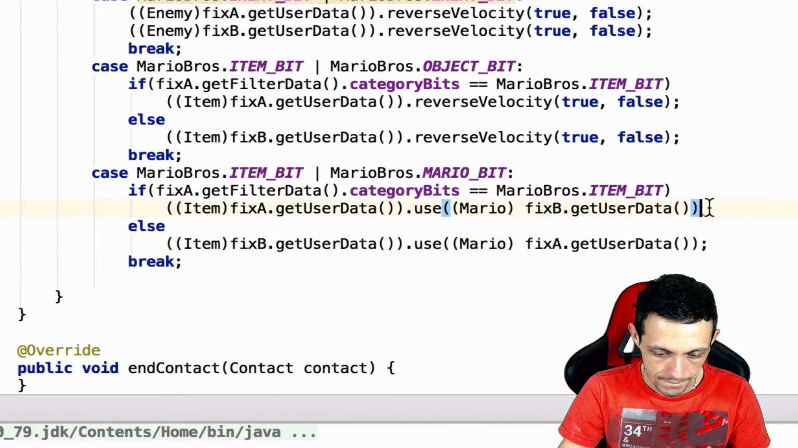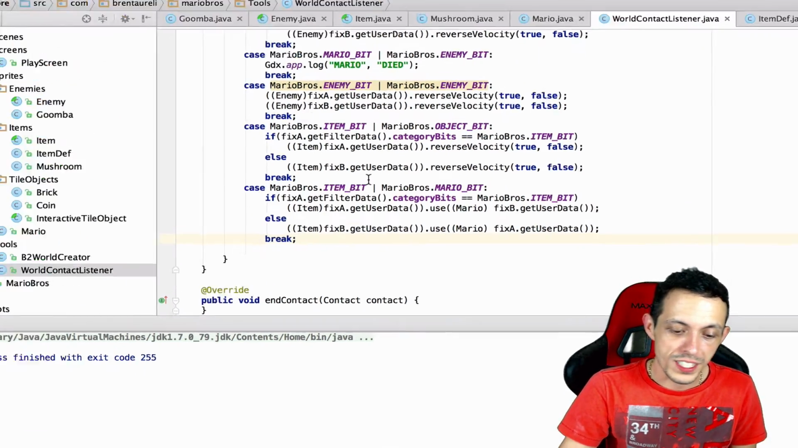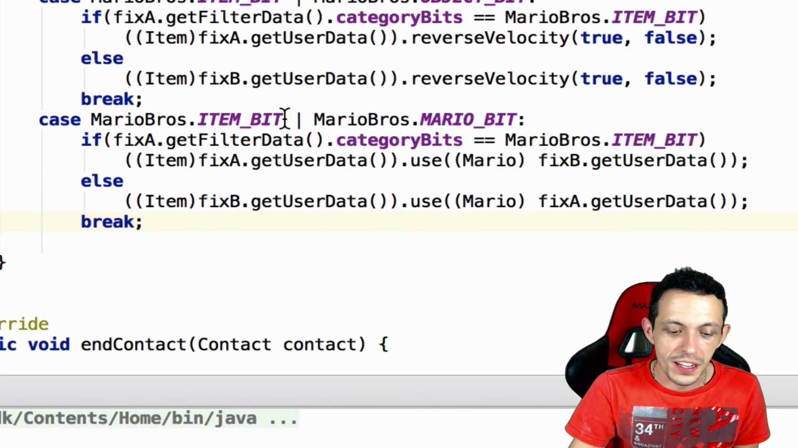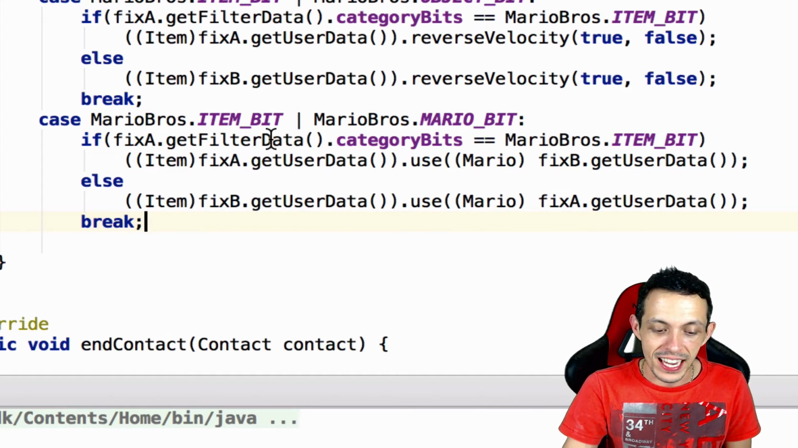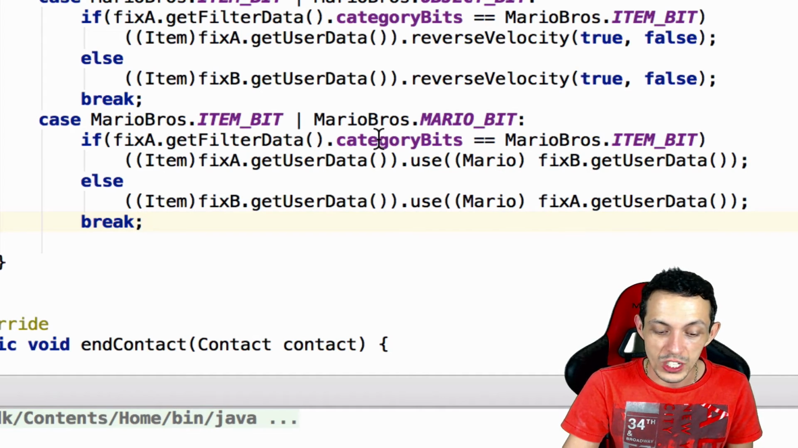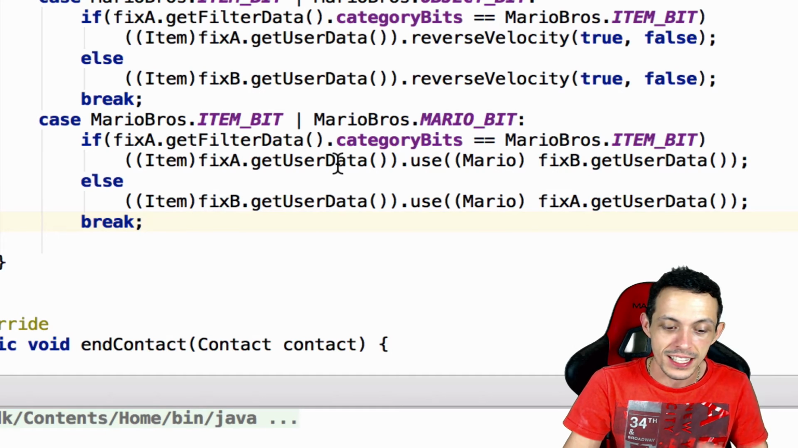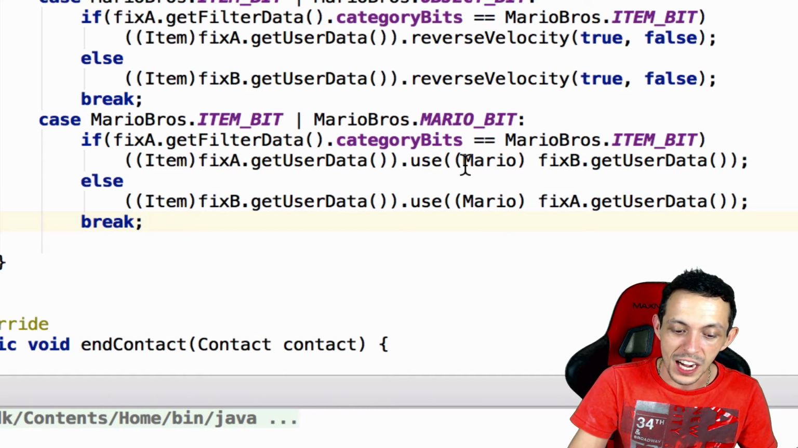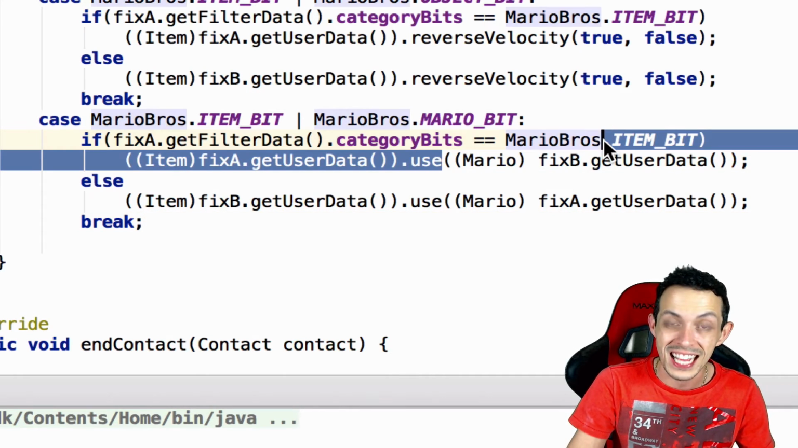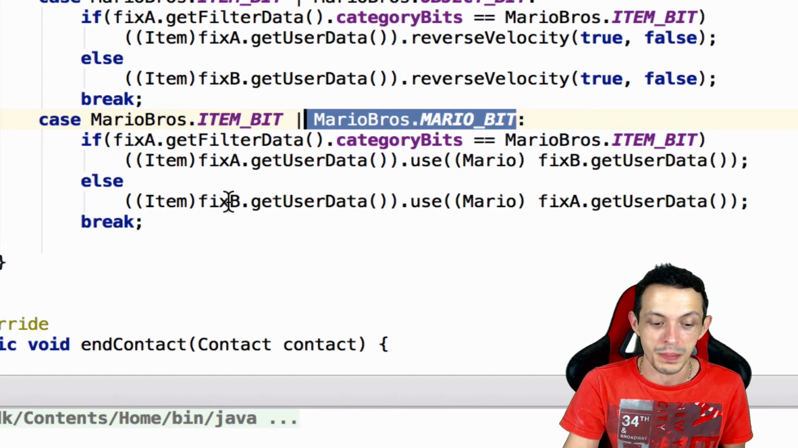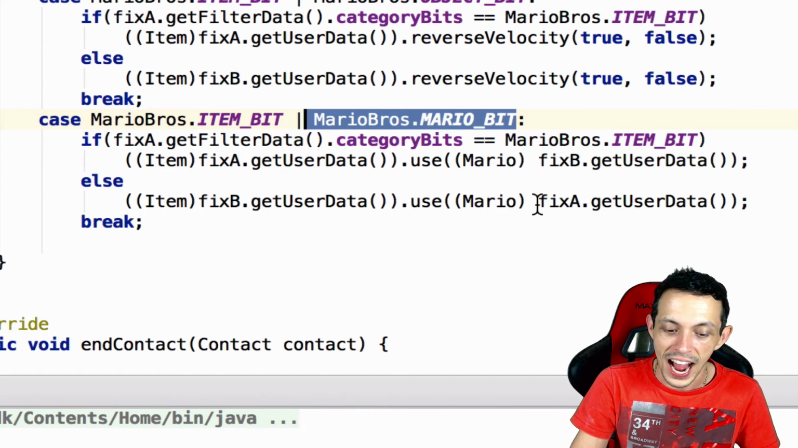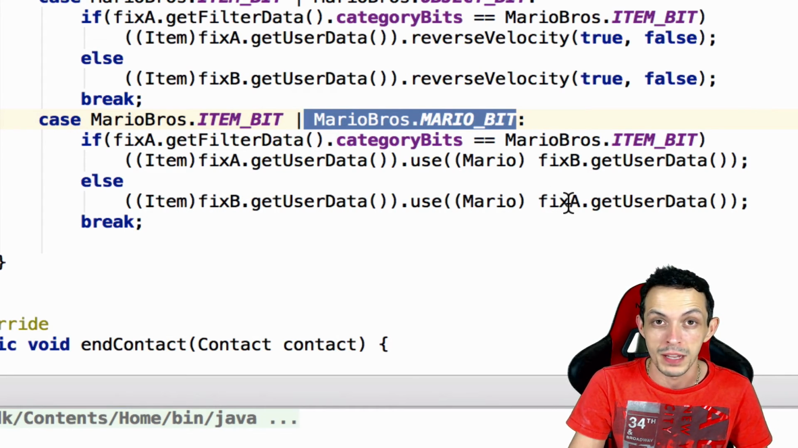There we go. I just want to explain one more time what this is doing. First, it's checking to see if Mario and an item collided. If they did, then we need to get which fixture is the item. So we check here, is fixture A the item? And if it is, then we want to use that item on Mario, which has to be fixture B for this to return true. Otherwise, fixture B must be the item, and we want to use that item on fixture A, which must be the Mario.